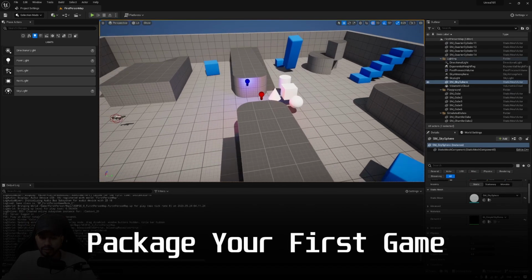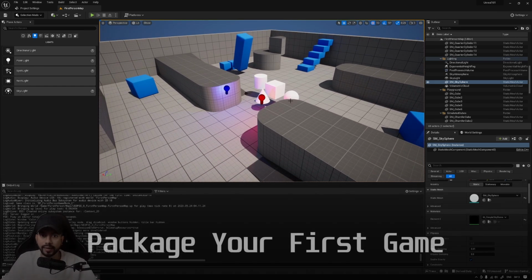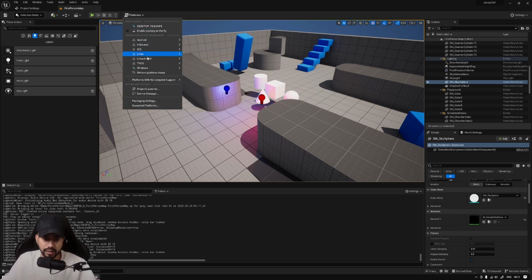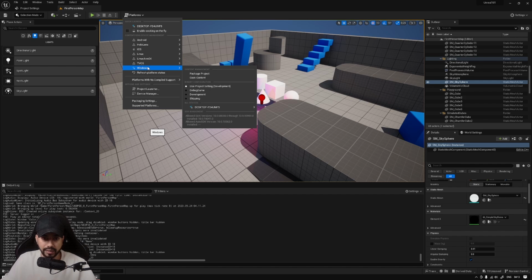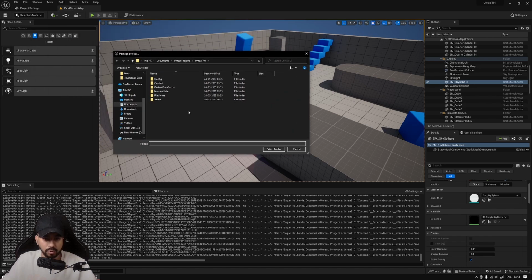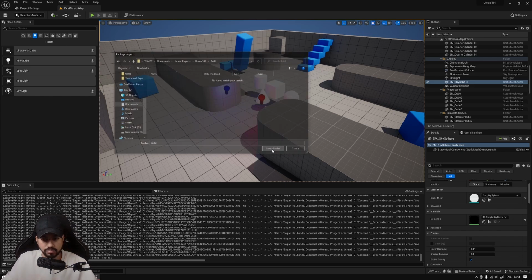Now with whatever changes we have made to this level, let's try to export this project. Here there would be a button which has platforms written on it. If you click this button and go to Windows, because I am packaging on a Windows machine, if I go to Windows and I say package project, it will ask us the location. Let's create a folder called build and just select this folder.